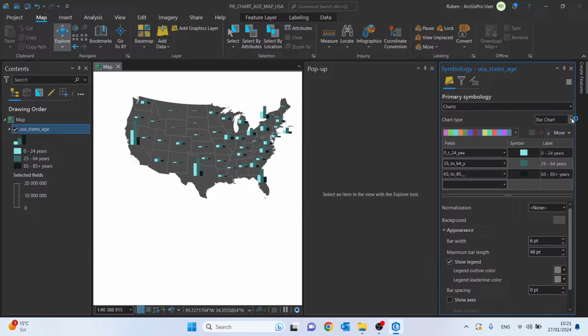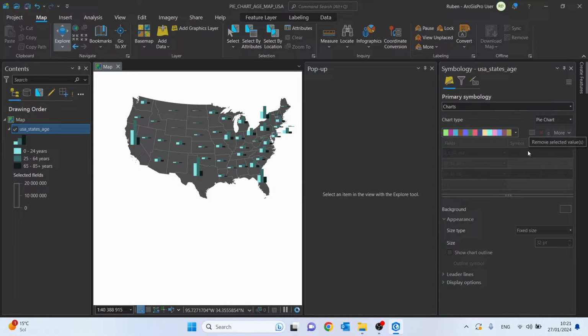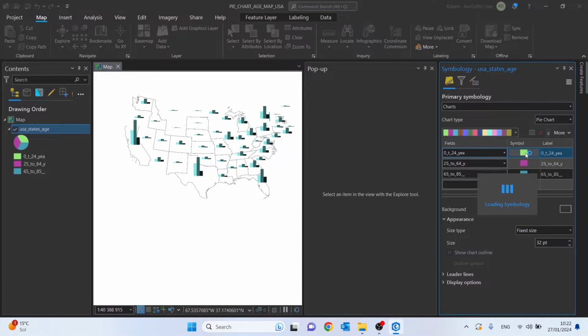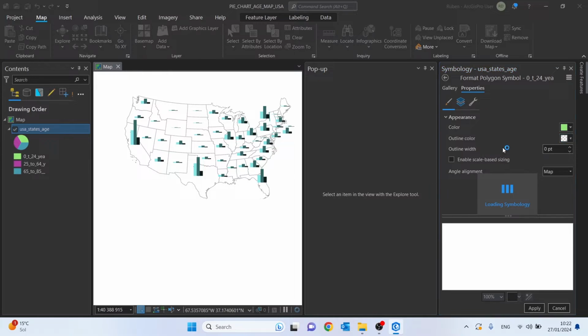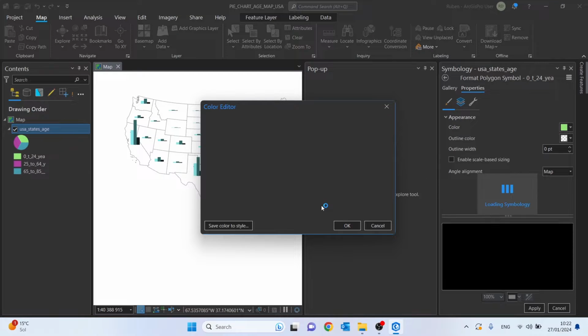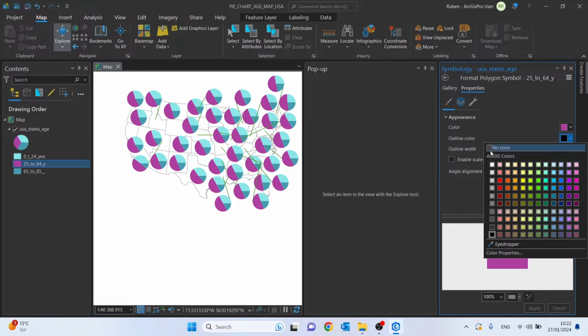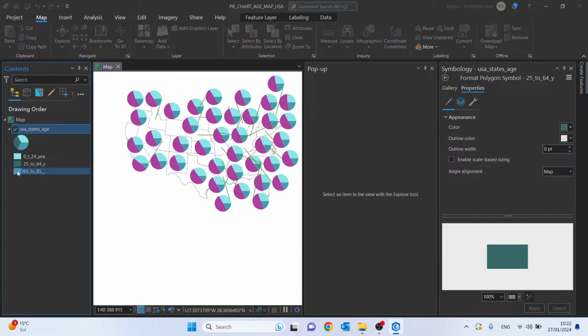This is actually a common bug that happens with ArcGIS Pro. And to solve this, we just need to repeat the process, selecting pie charts again as the chart type. Now it changed, but sadly we need to repeat the color processing part. So let's repeat this part again, selecting the colors we chose previously for the three classes. Since this is a process I already showed you, I will speed up the video in this part.